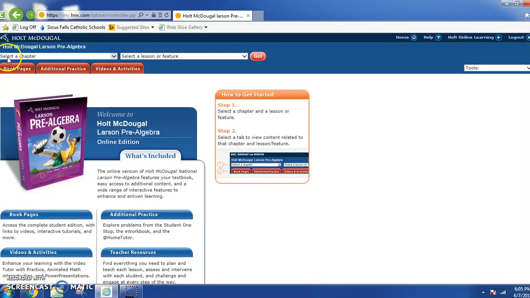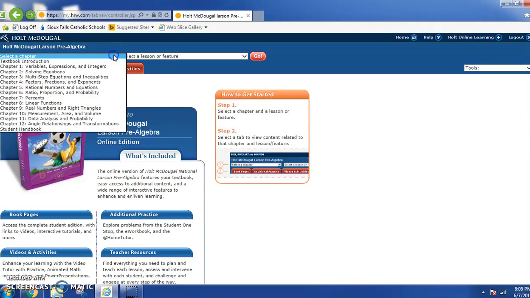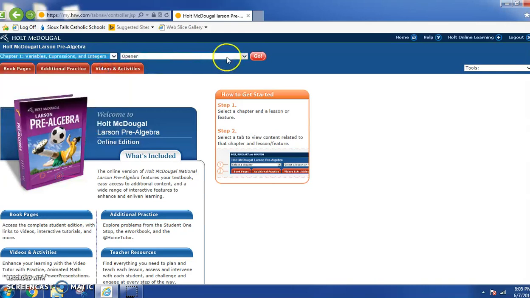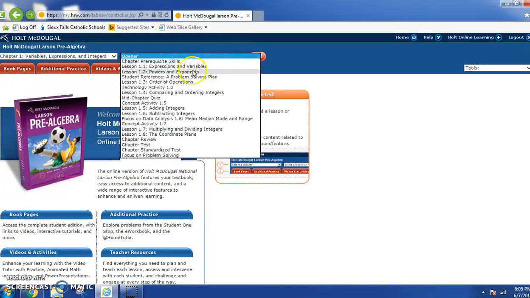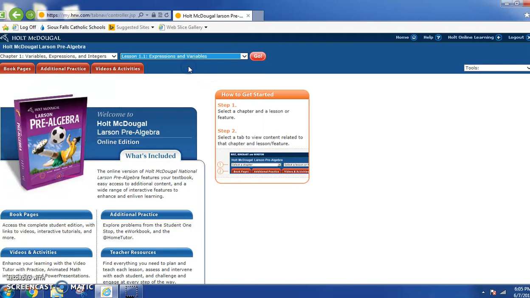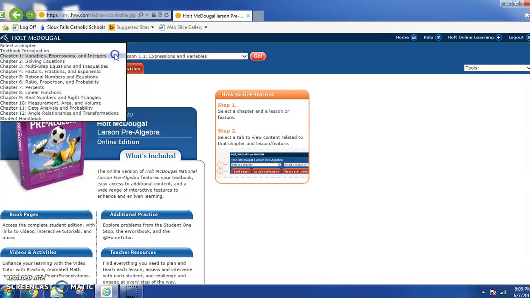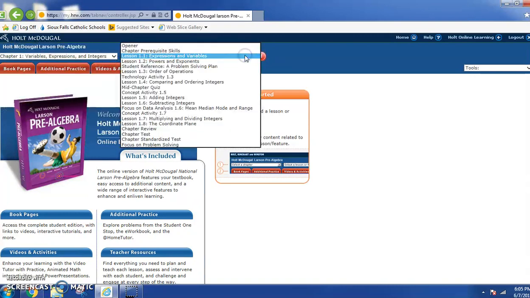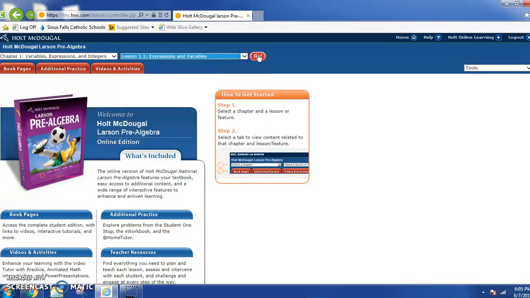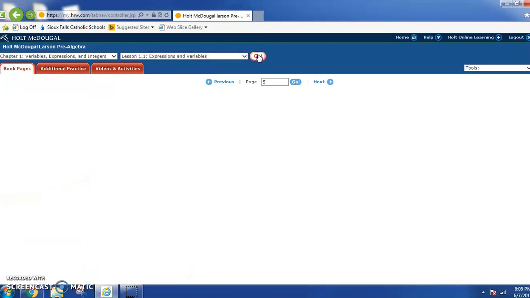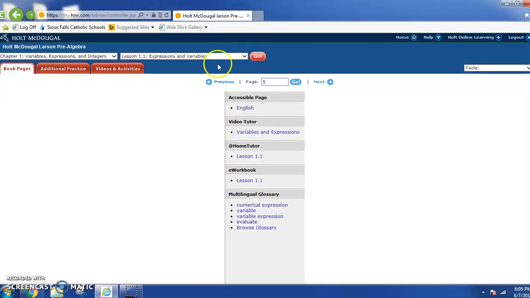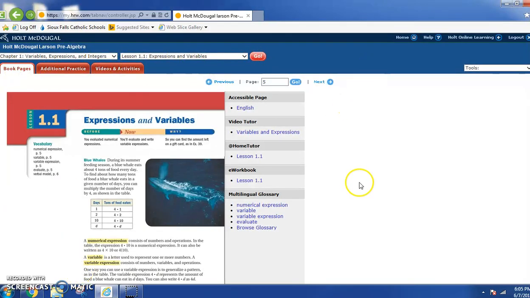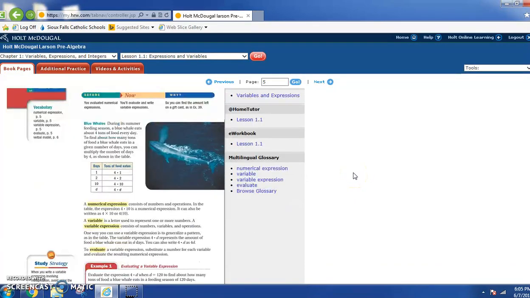And up at the top you'll see select a chapter. So we'll just start right here at chapter 1. And the first lesson is lesson 1.1, expressions and variables. So there's just a drop down for each of those. Chapter 1, first lesson, and then you want to hit the go button. And that will take you to the book pages. Okay, and you might have to do some scrolling to get the entire page.